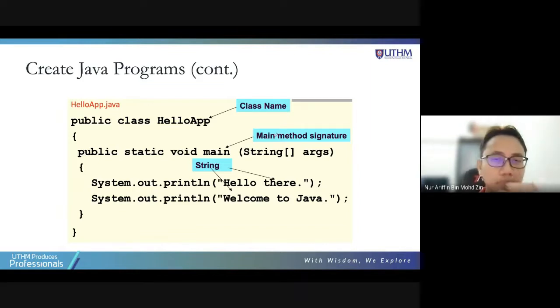But in Java, you need to write a bit lengthy, a bit wordy. Public static void main, and then inside brackets String args. Args stands for arguments. String arguments. So you need to write exactly like this. You cannot miss a thing, you cannot miss one word even.